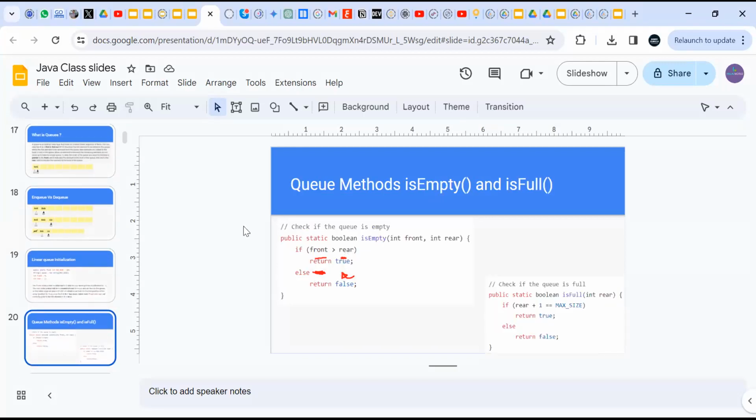So that is how is empty and is full work. Can you see here it is slightly different, because we have front and rear. So they compare that. If the front is bigger than the rear, so typically front is assigned 0 at the start, 0 is bigger than -1, right? So yes, it means that this is an empty queue.